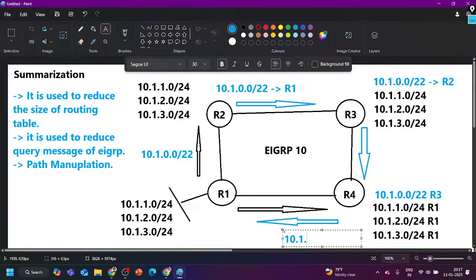Okay, then it will send, sir. So guys, this is a loop. If router 1 is receiving the same summary address from its other neighbor which it is advertising to R2, it is a loop. So there is an issue.